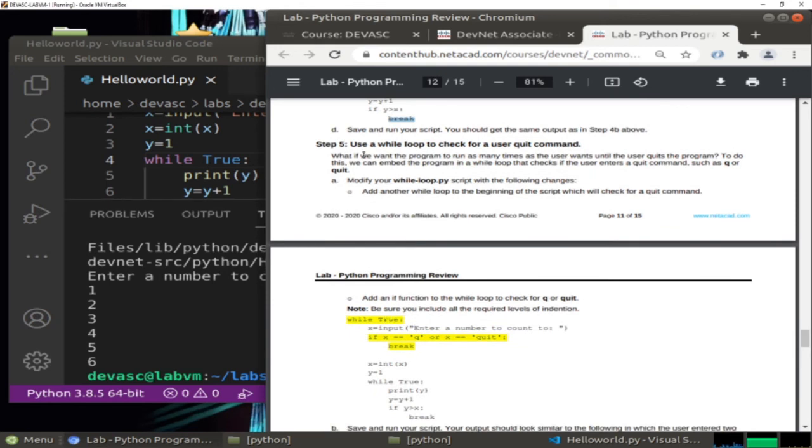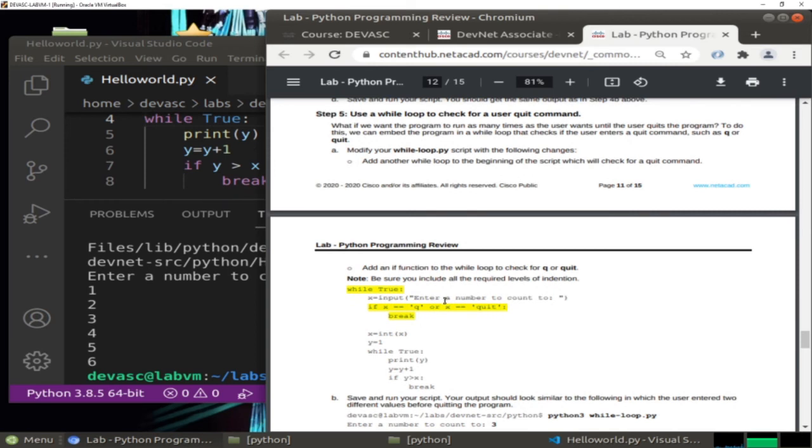And now we will also use the while loop to ask the user to quit the program. You can see here we are asking the user to enter a value, and if x equals q or equals quit, then we break, and when we break, the output is going to be breaking out of the program. Otherwise, we keep continuing inside the loop itself. So let's check this code here.